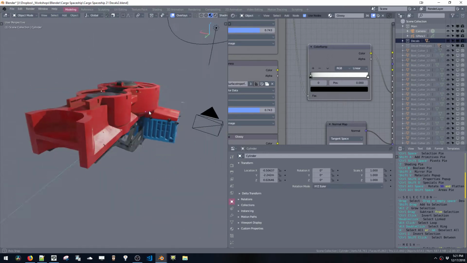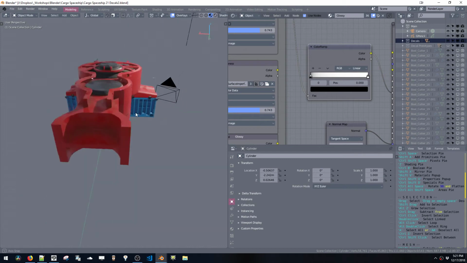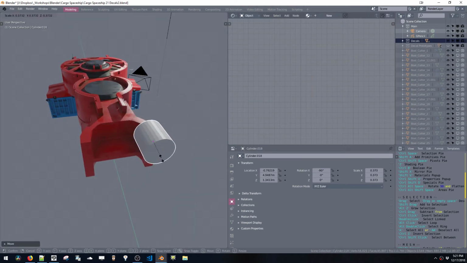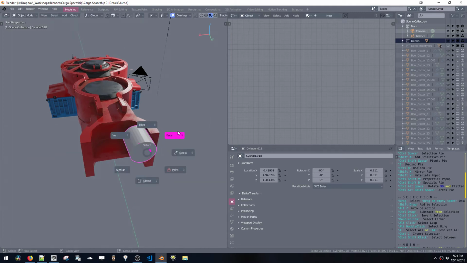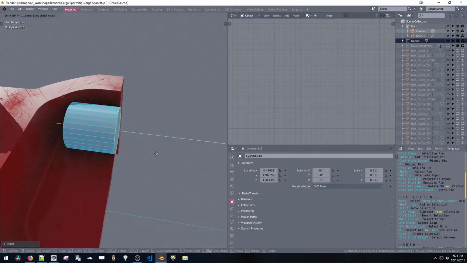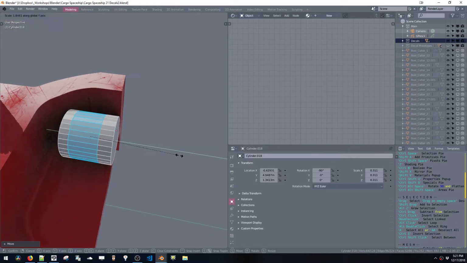Okay, I want to continue with some little boosters in the back. I think it needs some detail back here. So, pretty self-explanatory again. But I'm gonna make it sort of a tub shape. Maybe scale it up so it's chunky.